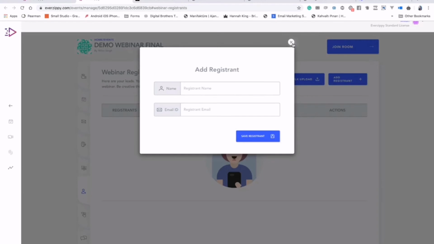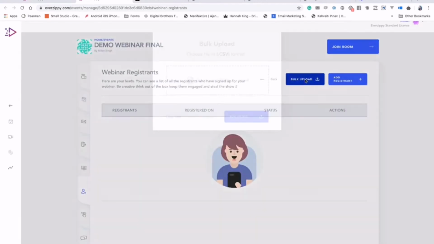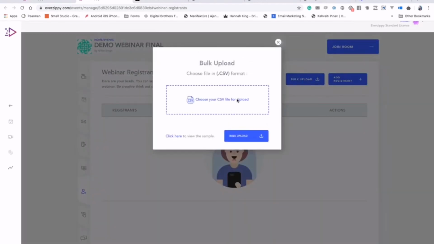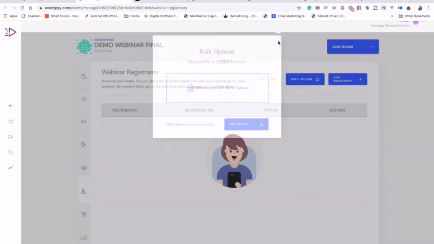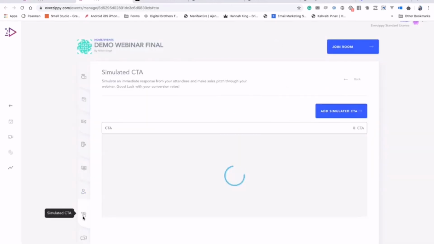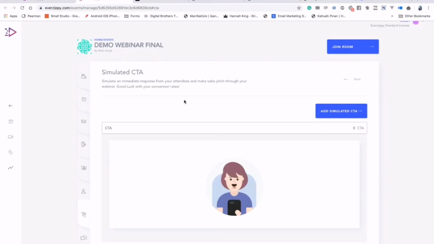So you enter a name and email ID and he will be notified that he has been registered, and from here you can upload a CSV file of your registrants, and from here you can download a sample CSV file which you are going to use.